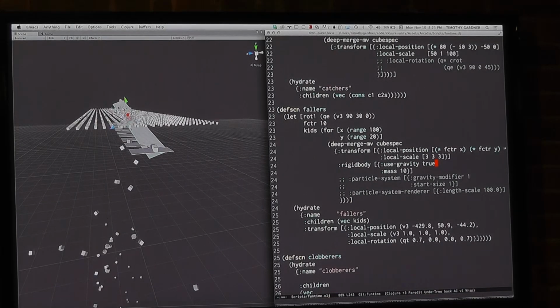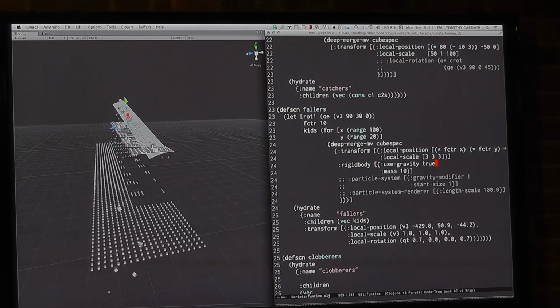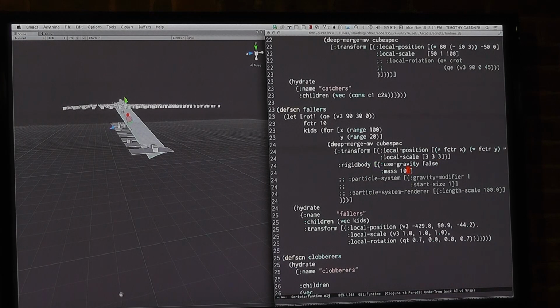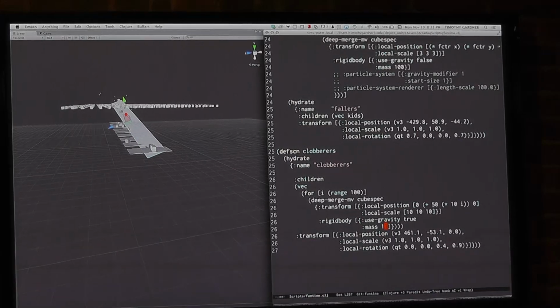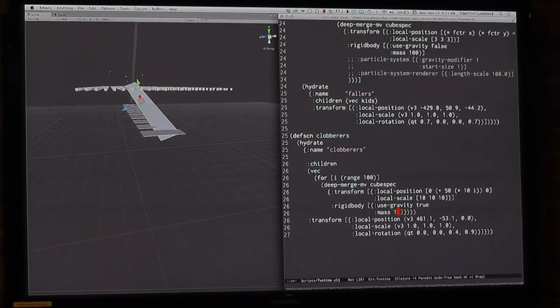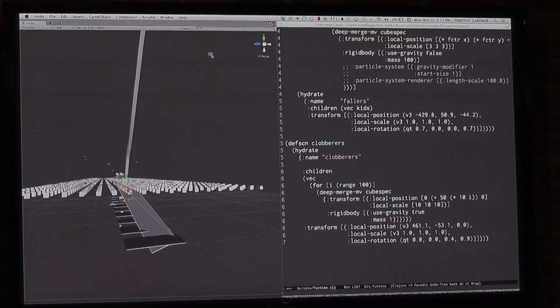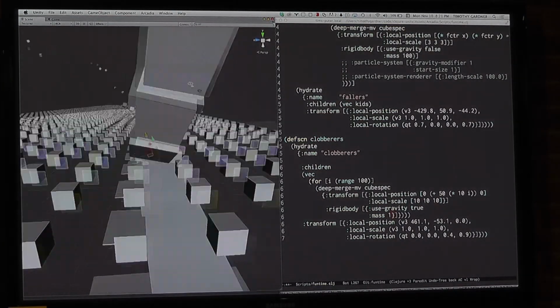So now it's a little bit slow because it just instantiated a bunch of things. So now those guys are also using gravity. Set that back to false. Increase their mass. So let's make their mass 100. Now that's going to mean, and then let's make the mass of the clobberers 1. And then when we drop the clobberers on them, they just sort of roll off because of the differences in their mass.